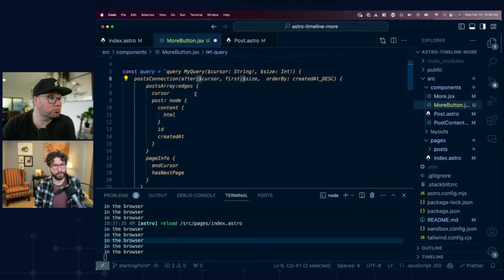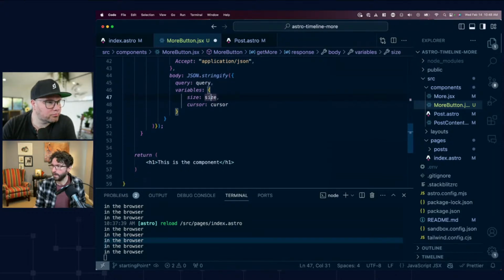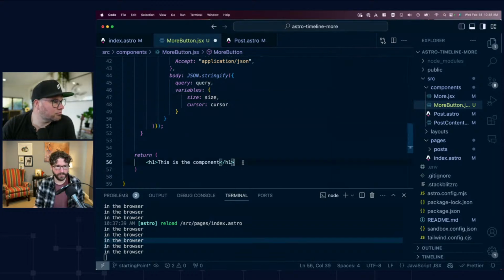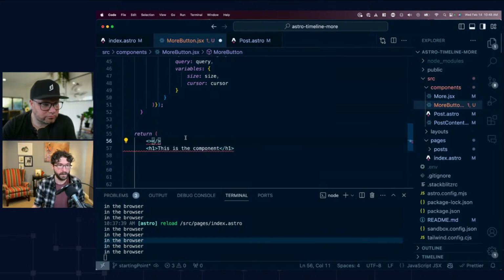Okay, this makes sense. Yeah, cool. So that's the query that is being passed in here. And then the variables are the size and the cursor that we have set here. So we have this get more function. So we need to use it in some way, right? So we're going to come down into our component. We're still going to keep this function component piece because I'm enjoying that. But this is also now going to become a fragment, right? Because I don't actually want to add a new wrapper.